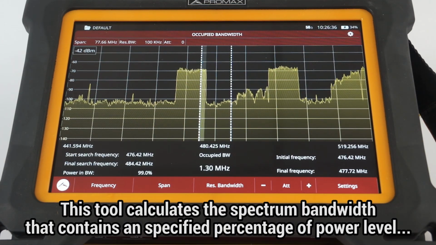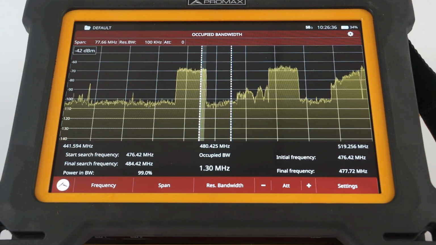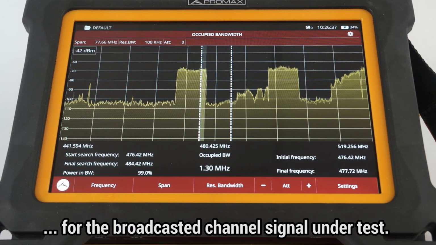Occupied channel bandwidth is used to calculate the spectrum bandwidth that contains a specified percentage of power level for the broadcasted channel signal under test.